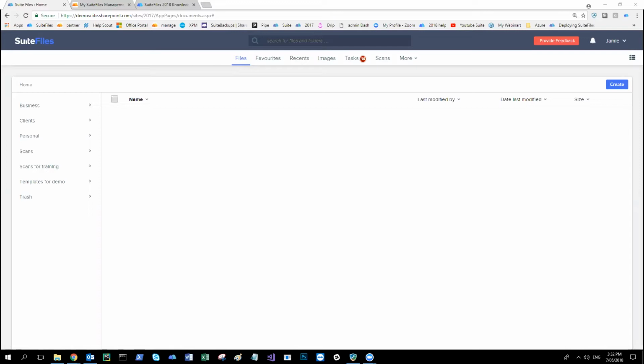So in that case, there might be a few things that we can skip over. But basically, this session is all about the admin features: managing your SuiteFiles subscription, managing your SuiteFiles users, setting up folder permissions, setting up user permissions, that kind of thing. Basically, just all the admin stuff that standard users don't need to be aware of.